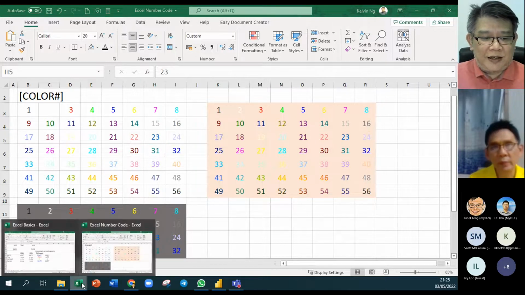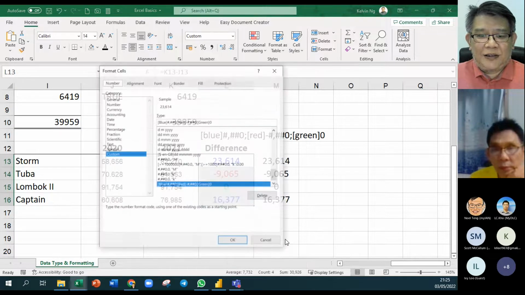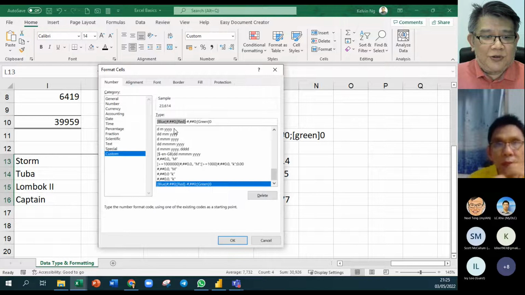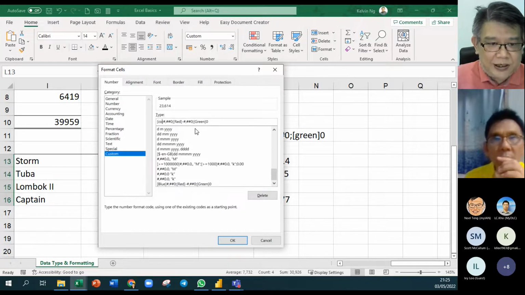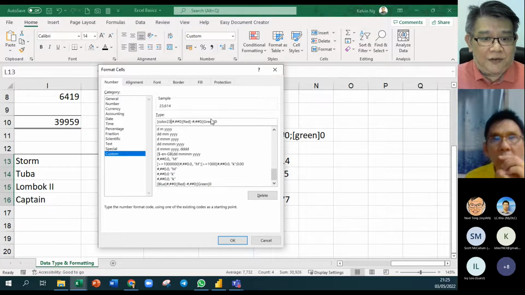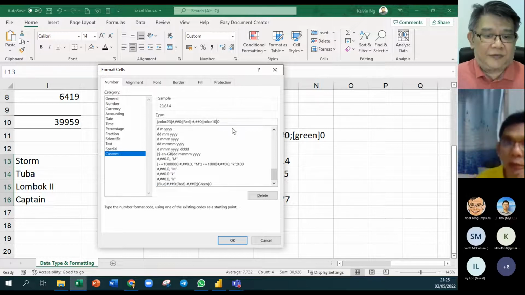So let's go back to the other file. I change this again, format cell. So for the blue, I'm going to put there COLOR 23. And for the green, I'm going to remove the green. I'm going to put there COLOR 10.